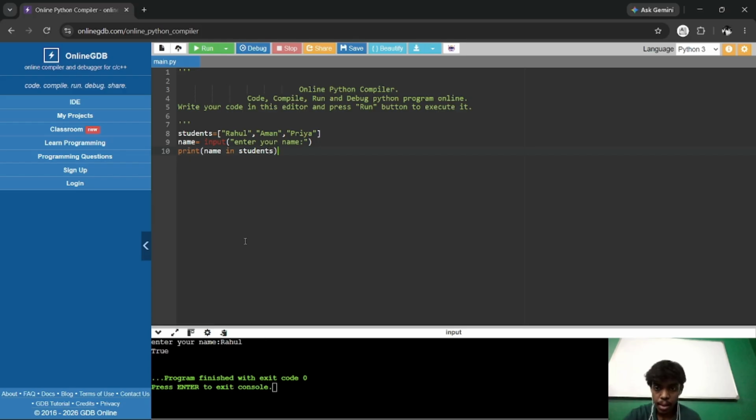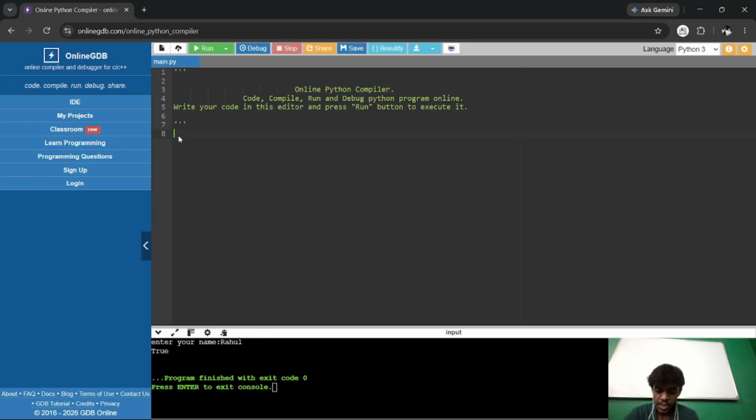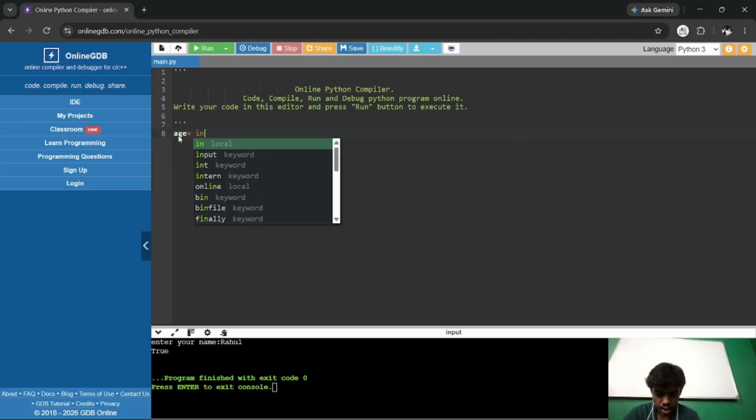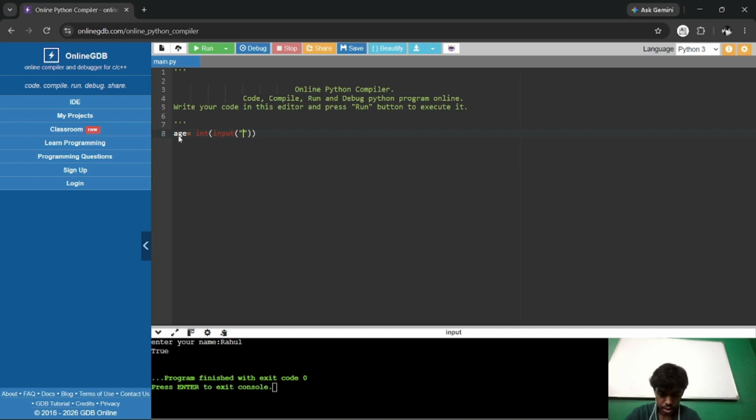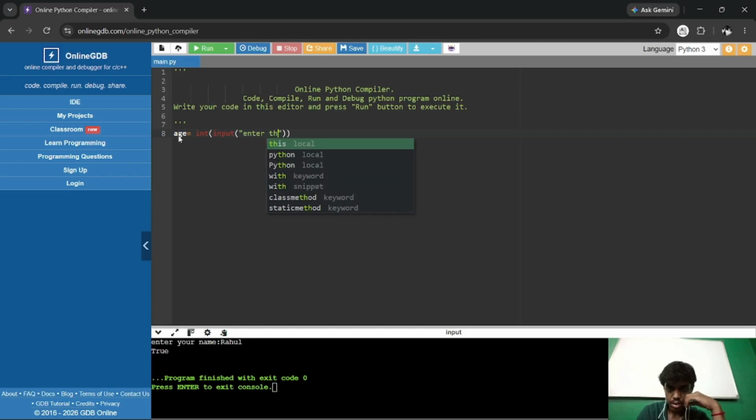Another example, if we take a program, let's write age. Age equals to int input. Okay, enter the age. Oh, what happened? Enter the age.